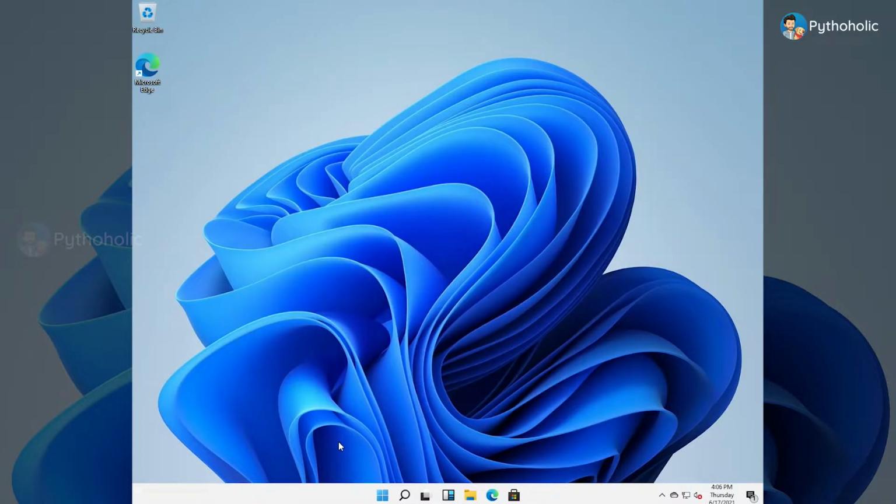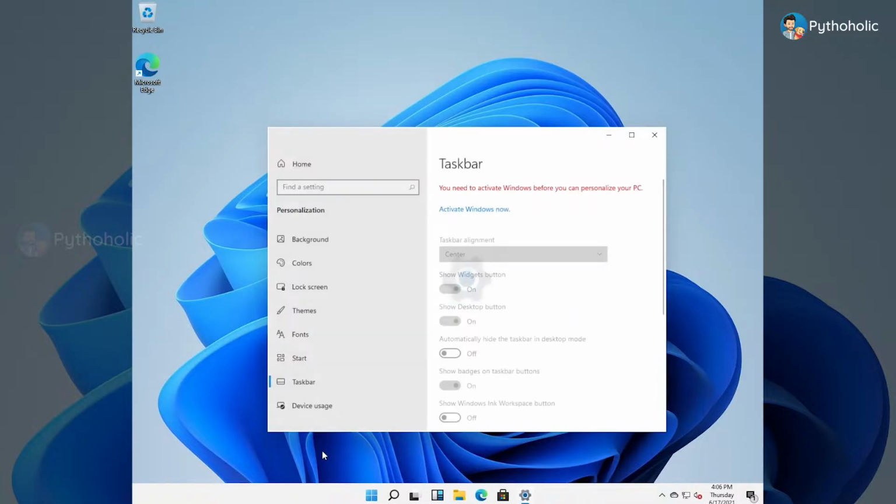But you can go to the taskbar settings by right-clicking on the taskbar and you will get the option for it. Here I cannot make any changes as I haven't registered my product yet. This is just for the demo.